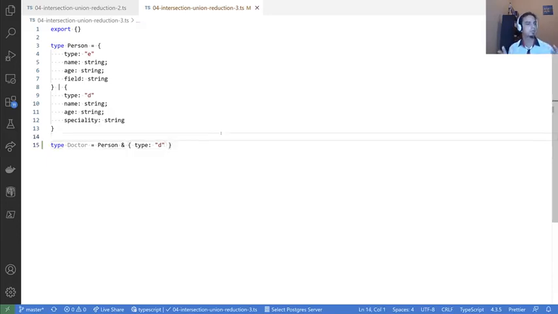Now, on a set level, right, if we just think of types as sets again, what would be the result of this? So we have a union between something that has a type property that is the string literal type E, that's one set of objects, and we have another set of objects that has a property type that is the literal type D. Well, if we take the intersection of these, well, it's clear that there are no objects in this set that are also part of this set. So this basically can be removed.